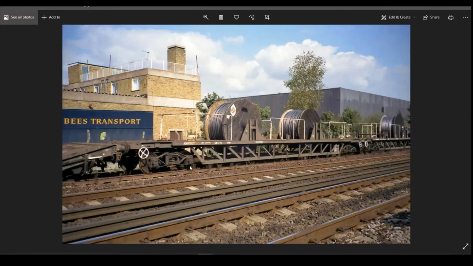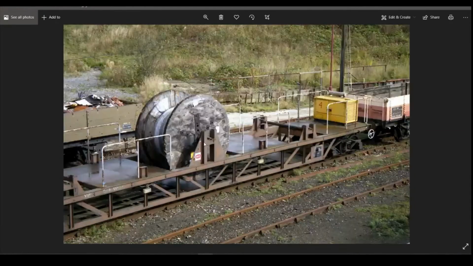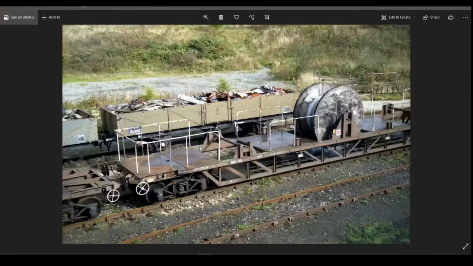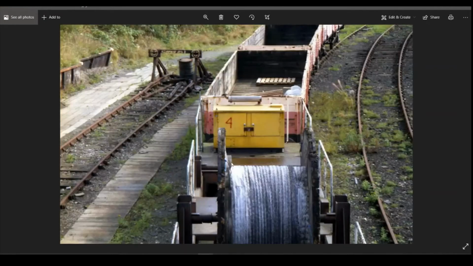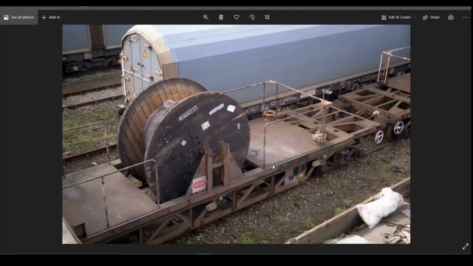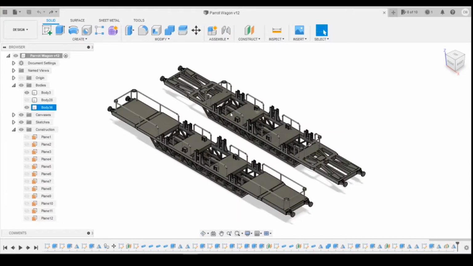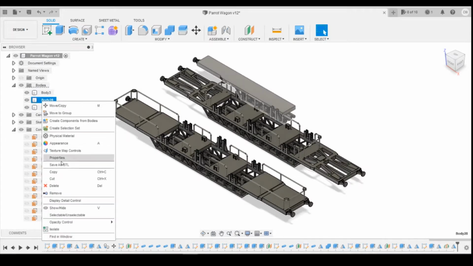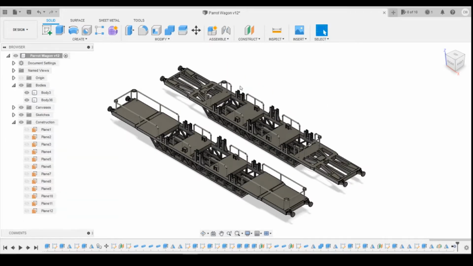If we look at the original version of the wagon, although this isn't a great picture, there is another one further along. The wagon itself uses the same open-ended frame here, so we can just use this as the base model, which actually means that this one we've created up here, this body 28, is no longer needed. So I'm just going to remove that, get rid of that body.